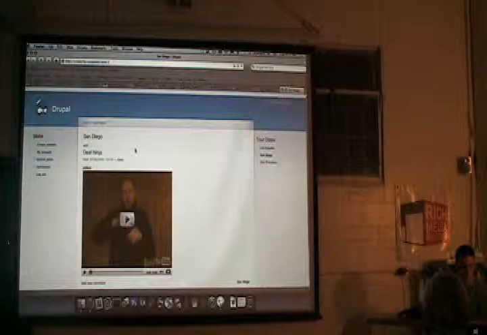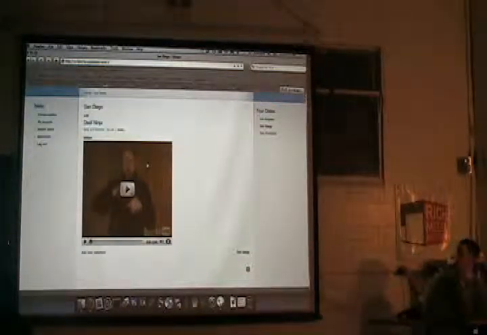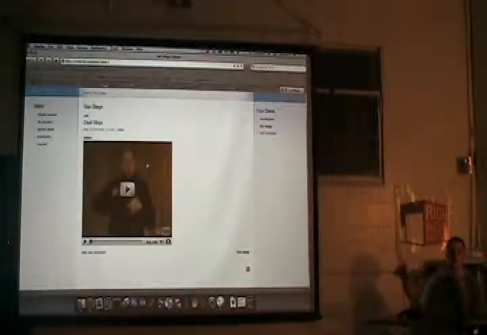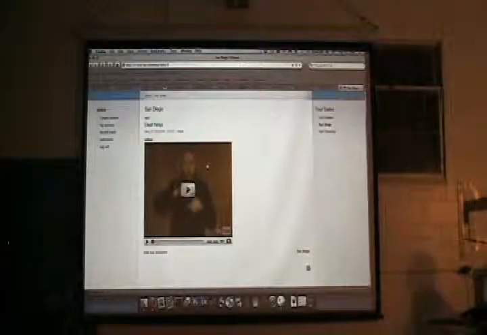So we want this page to be laid out differently, right? We want to have different content there. We want to have more power, more flexibility to lay out the page. So that's where taxonomy is going to come in.